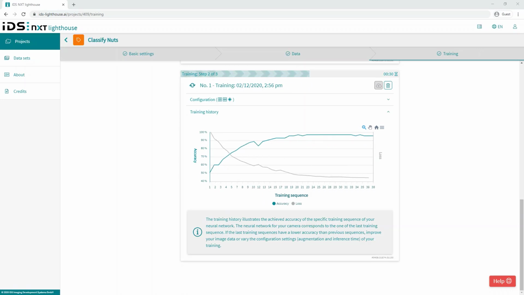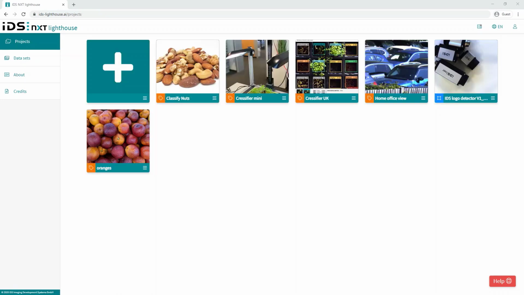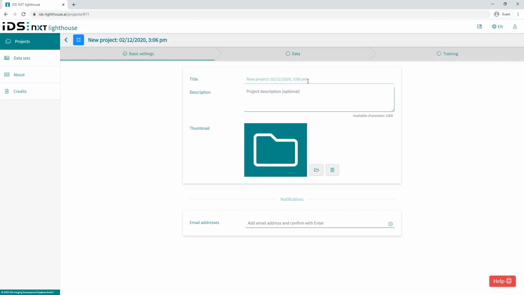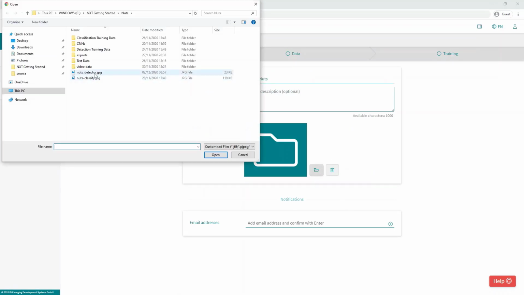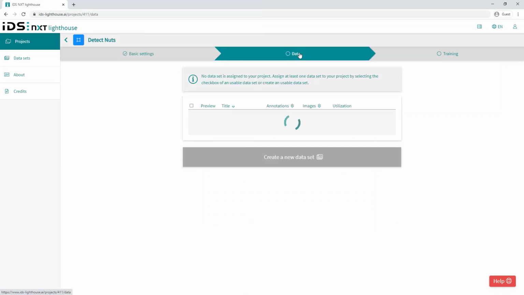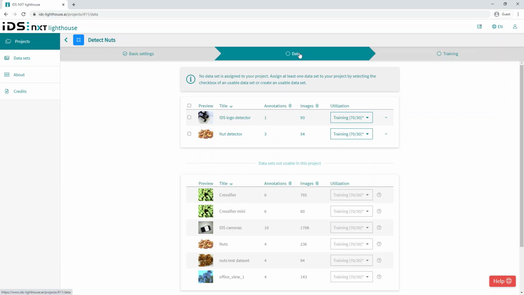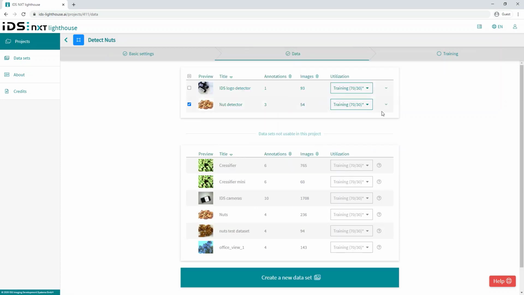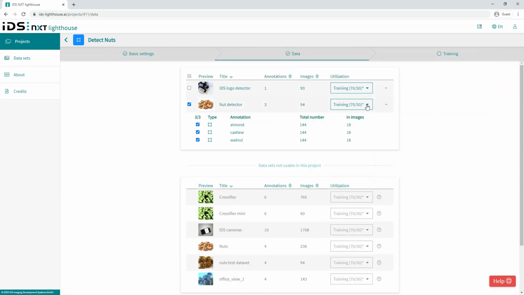Whilst the neural network for classification is training, we can look at the process for object detection. In reality, it's not too different. We follow the same process, but at the start of the project creation, we select detection as the project type. Then enter the project name and description, add a thumbnail and the email addresses for the notifications. Under data, again, the irrelevant data sets are filtered out, so we can select the correct data set. And again, with the information and statistics and the same options for utilization.